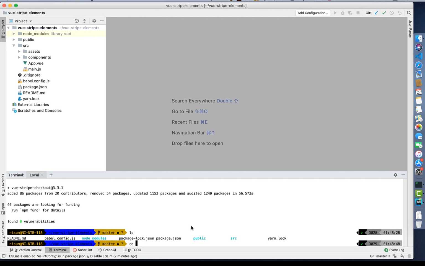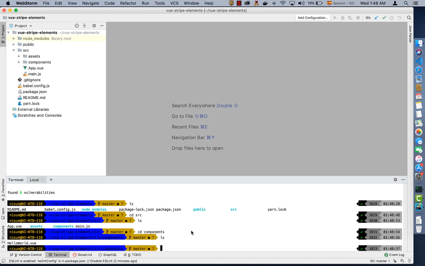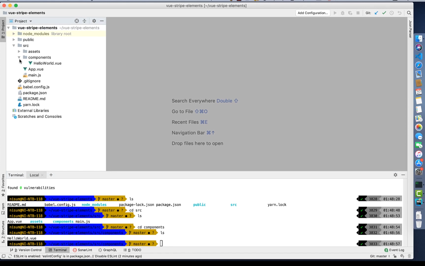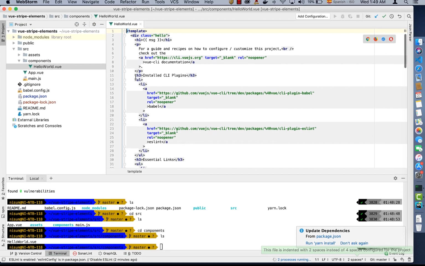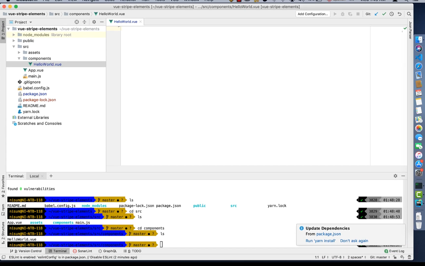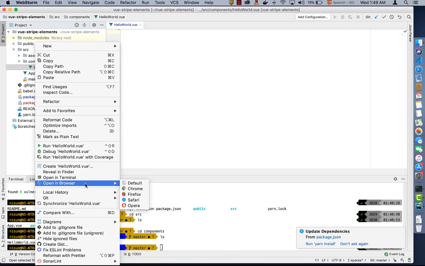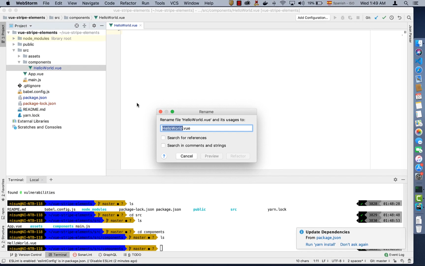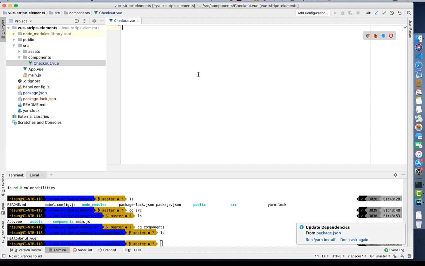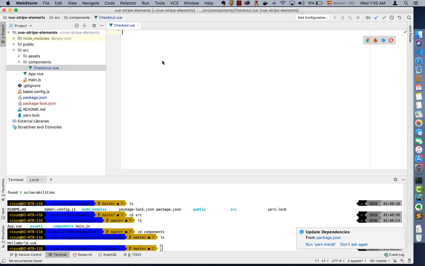I'll move to the src directory and then to the components. Okay, as we already have HelloWorld, let's open HelloWorld, and I am going to remove all the content from it because we are not going to use any of it, and I am going to refactor the component as Checkout. Okay, the checkout is now empty.